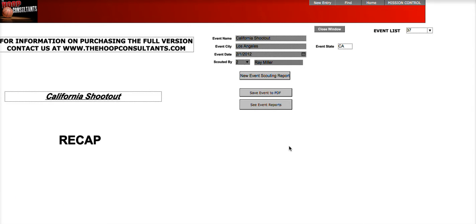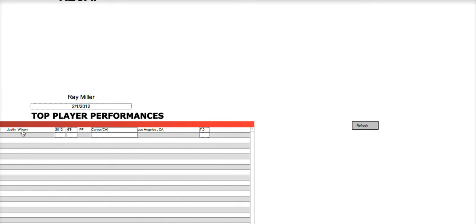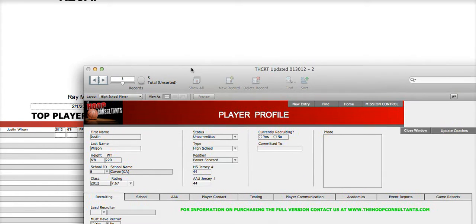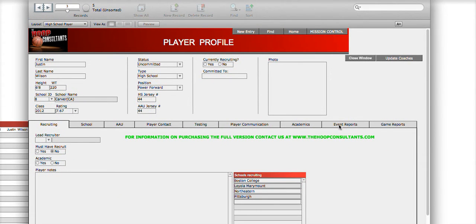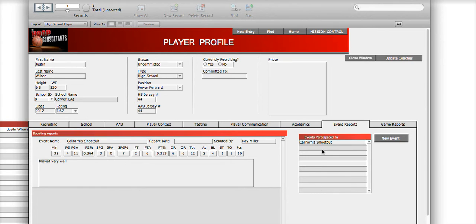So again, this will generate reports for you, making it pretty simple to go to events, do all these reports, and come back with something in hand. So here are your top players. And the best part about it is now Justin Wilson's here. You can click on his name, and his profile will pop up. And you go to event report, and now all the events you ever covered for this one player will populate right here. And you have California Shootout. Ray Miller was a scout and played very well. Here's the stats, and again, it'll just give you all the information.